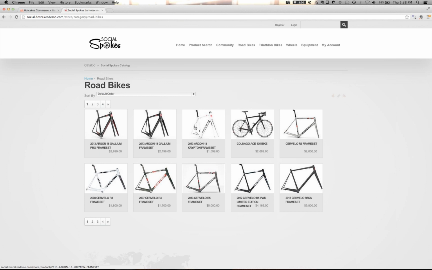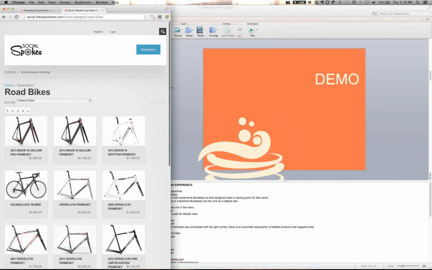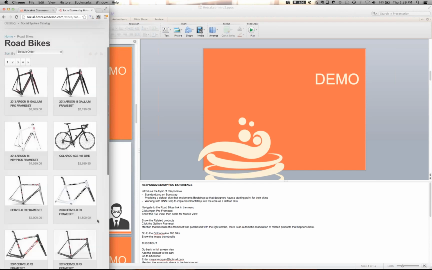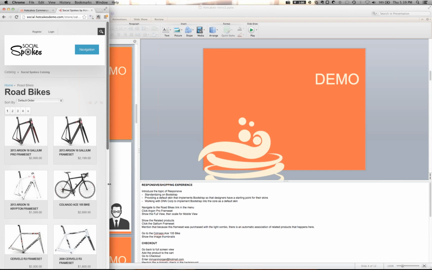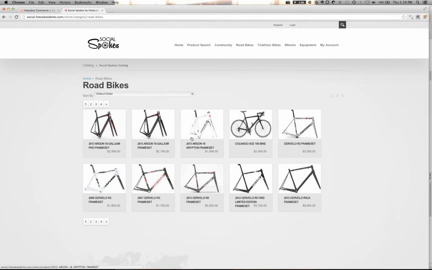Once we click into road bikes, you can see that we have a list of bikes here. We've got a couple of frame sets, a full bike. What I want to point out now is that as we adjust the size here, we've got a fluid layout. Once we get this down to a mobile size, you can see that the navigation collapses into this navigation button, and all of the category viewing drops down into these fluid tiles. So we'll expand that back out. Then we'll click into the Argon Pro frame set.